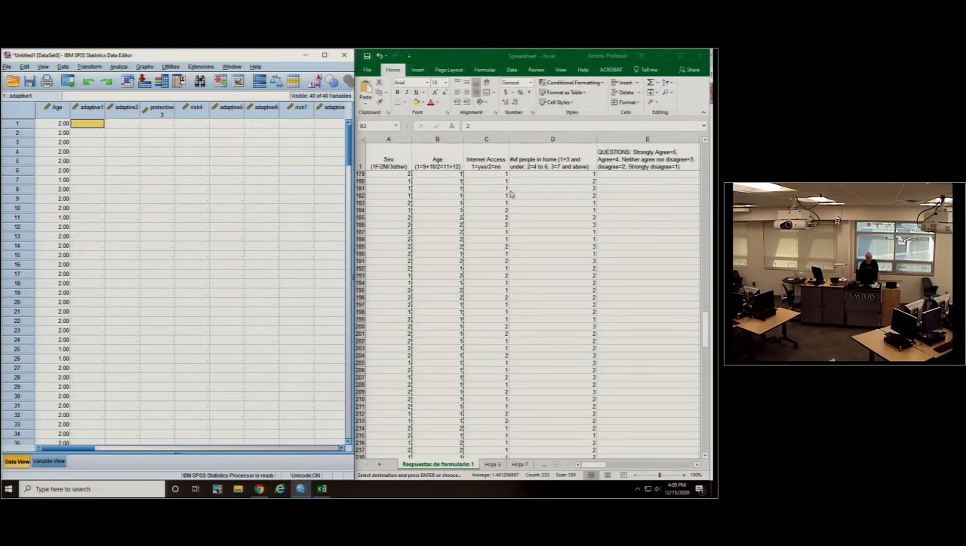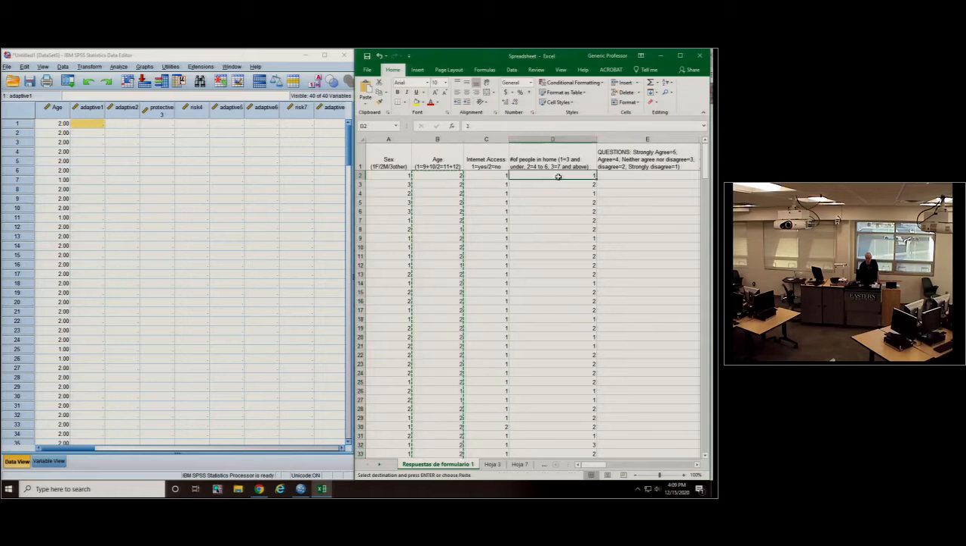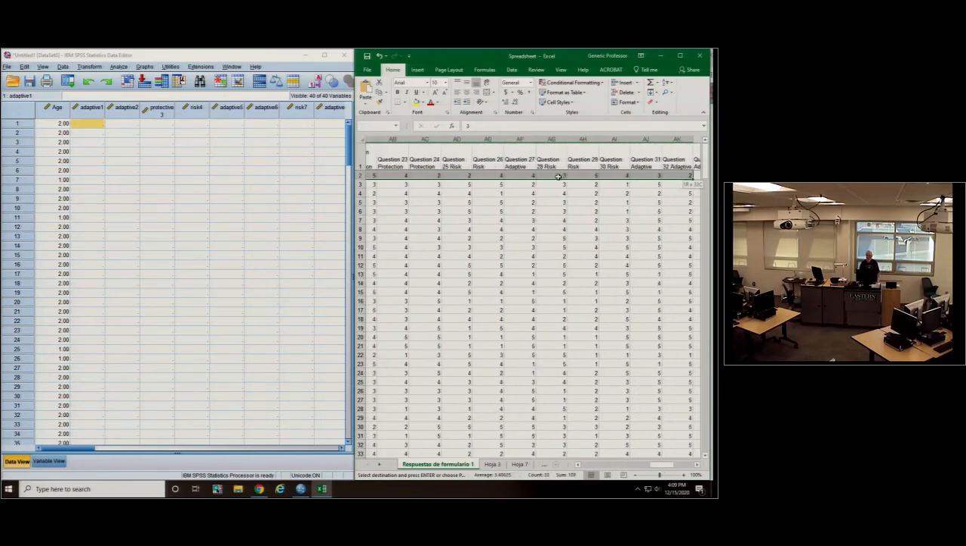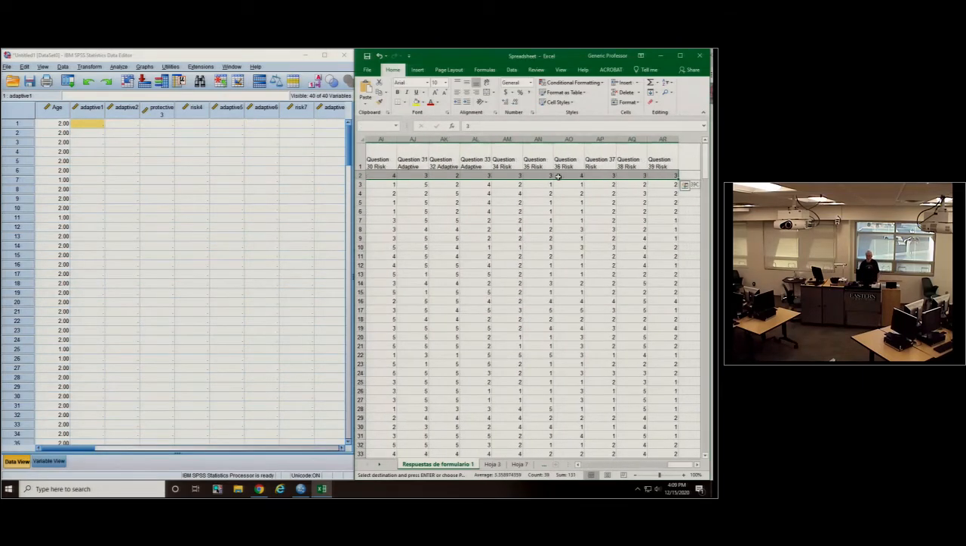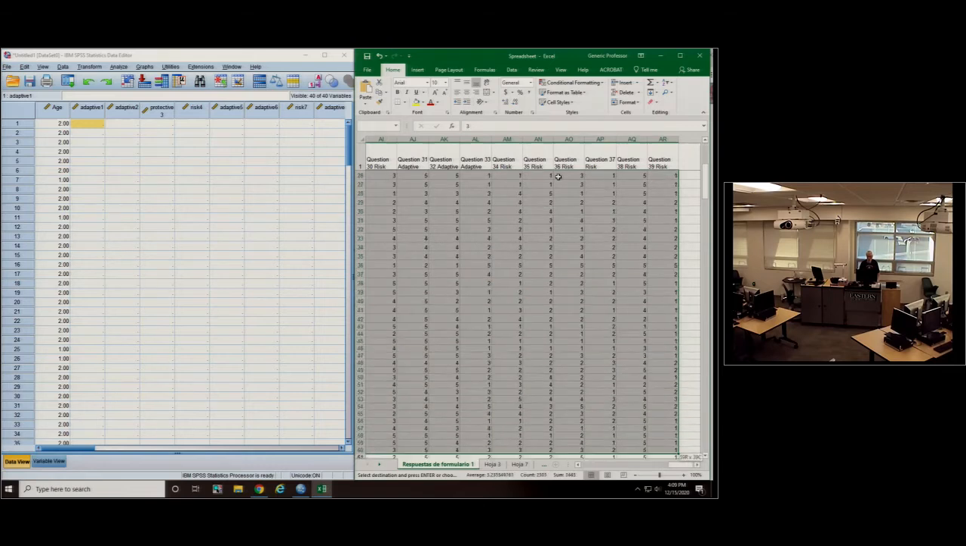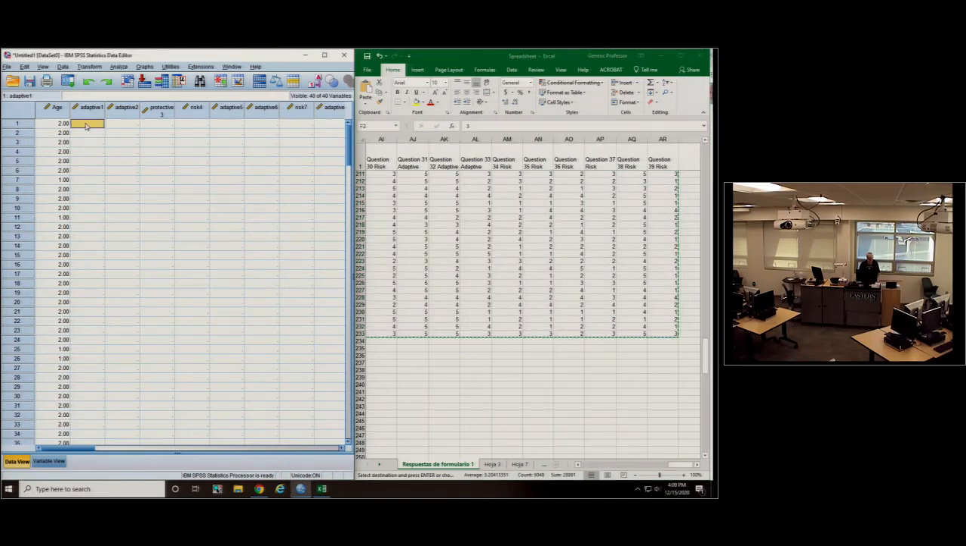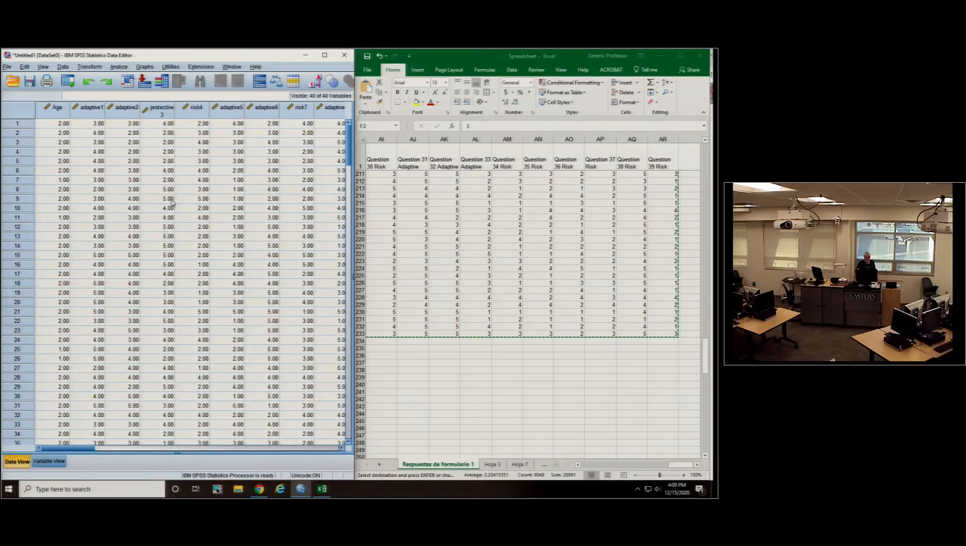Now, I'm going to grab all the survey items, the ratings on the survey items. So I'll go across, and I'm just going to highlight all 39 and go all the way down to the last row. Notice that every participant has a row here, right? All right, I'm going to copy that and paste it in SPSS.